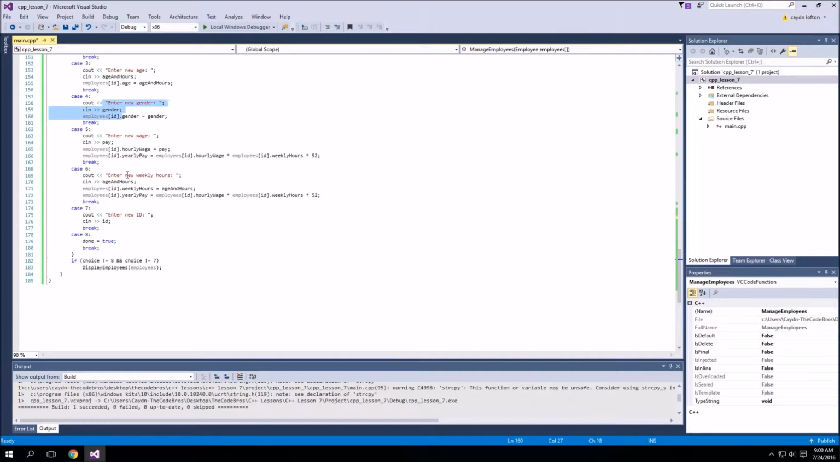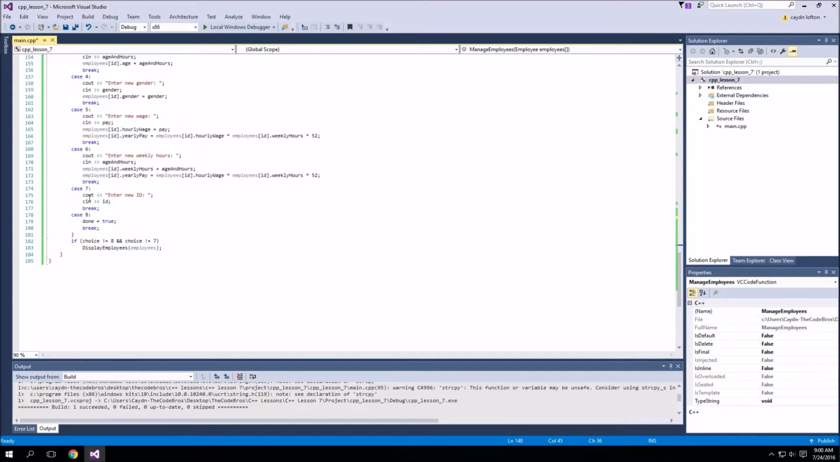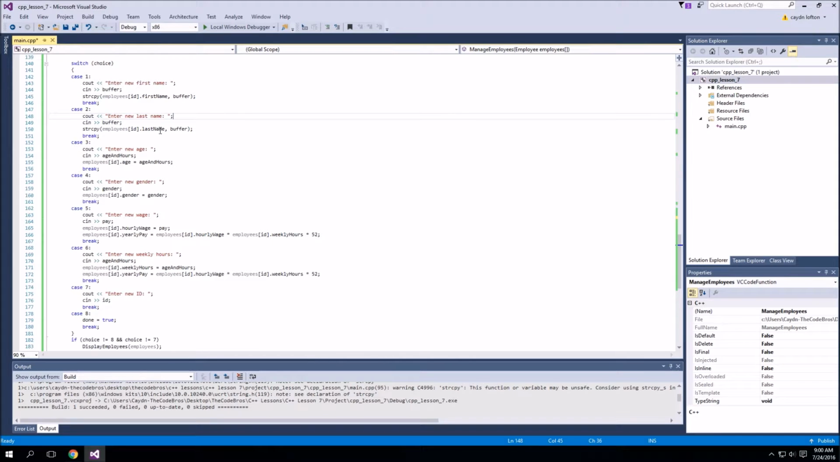Same first 3 steps as pretty much all the other ones, and then you want to go ahead and recalculate that yearly pay again. Case 7 is to change the ID, so this is to change which person you want to edit. Say you're editing person 5 and you input 7 as your choice here, and you said you want to change the ID, and you change the ID to 2. Now you're editing person 2, and you can start making changes to their information because the ID changes.